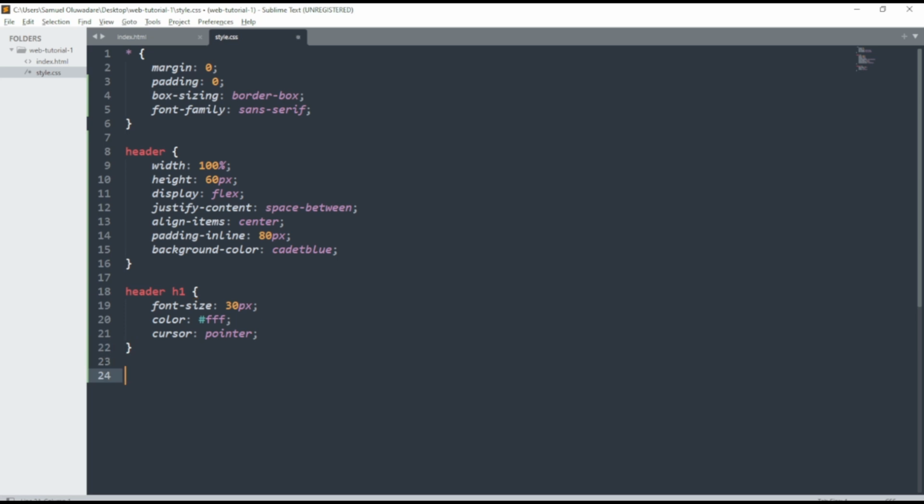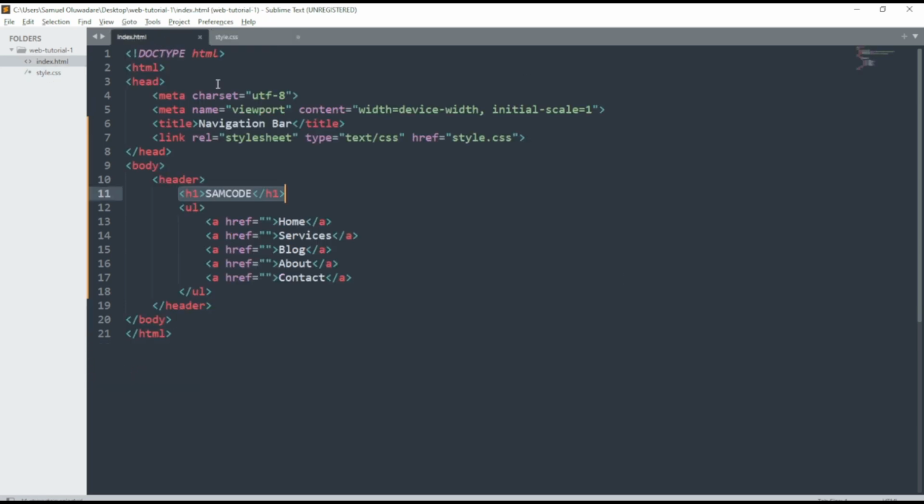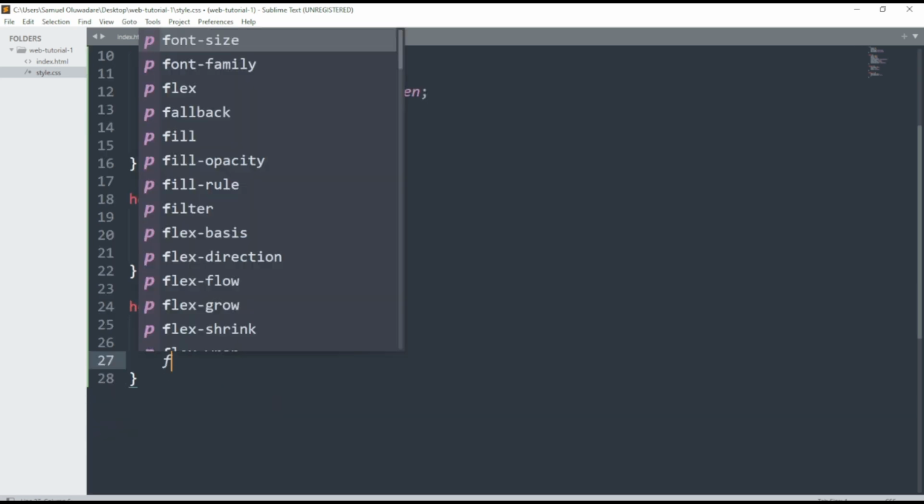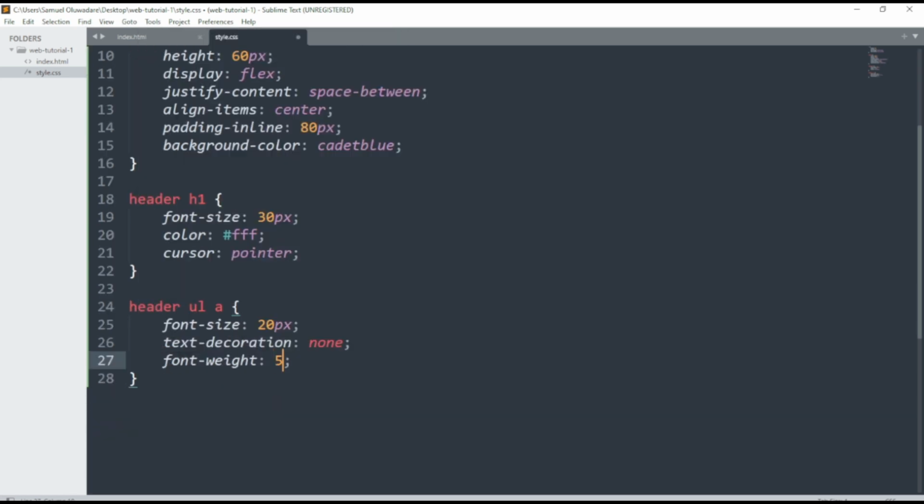Now let's go ahead and design the links. These are the links. To select the link, you have to write header UL, then the anchor tag. So header UL, then the anchor tag. The font size is going to be 20 pixels. Text decoration none. Font weight will be 500. The padding, top and bottom, will be 10 pixels, then left and right will be 20 pixels.